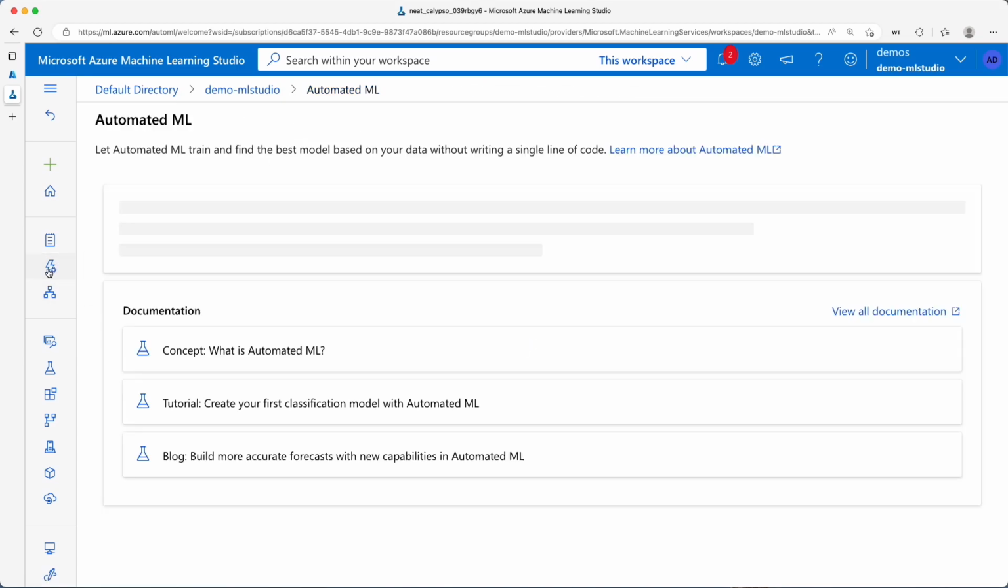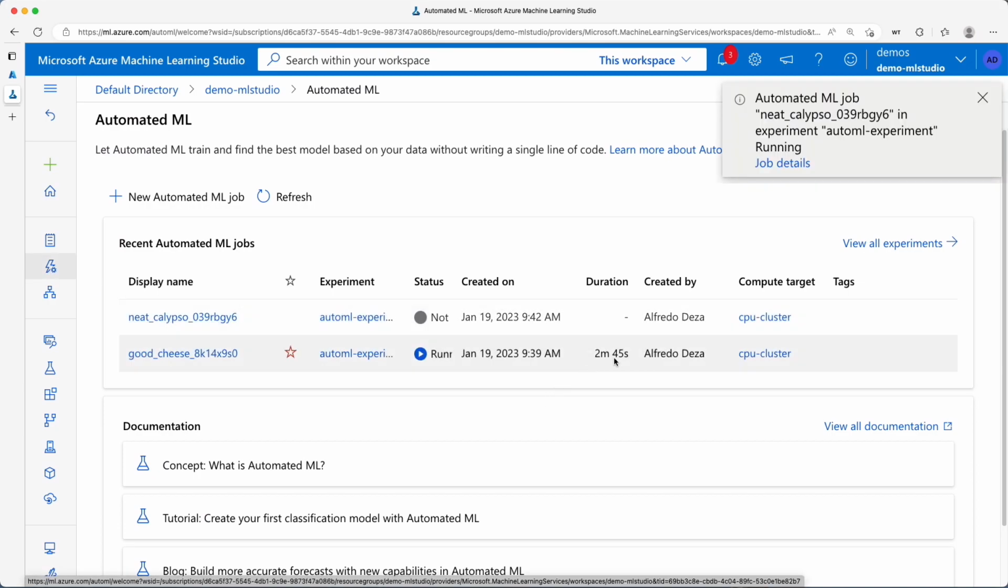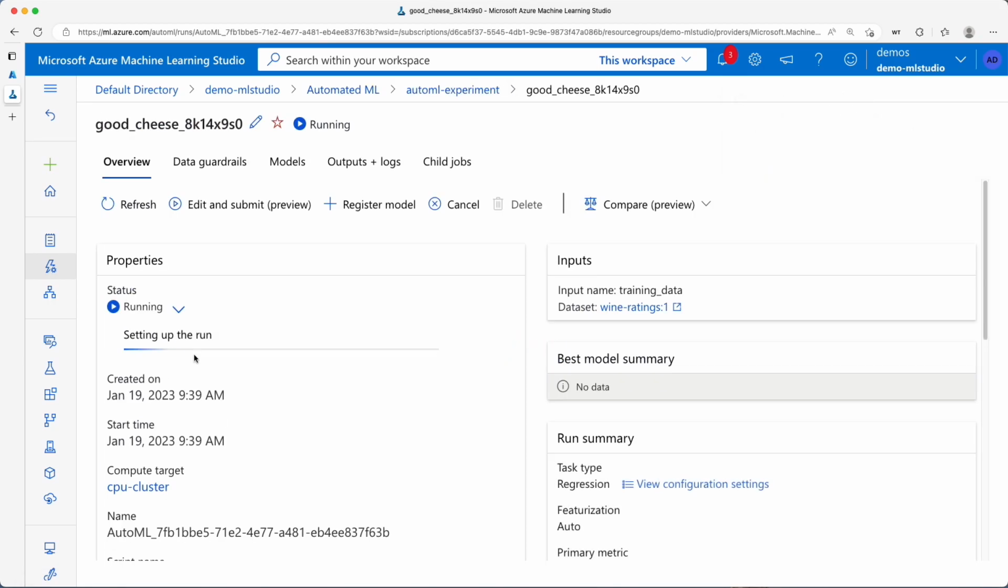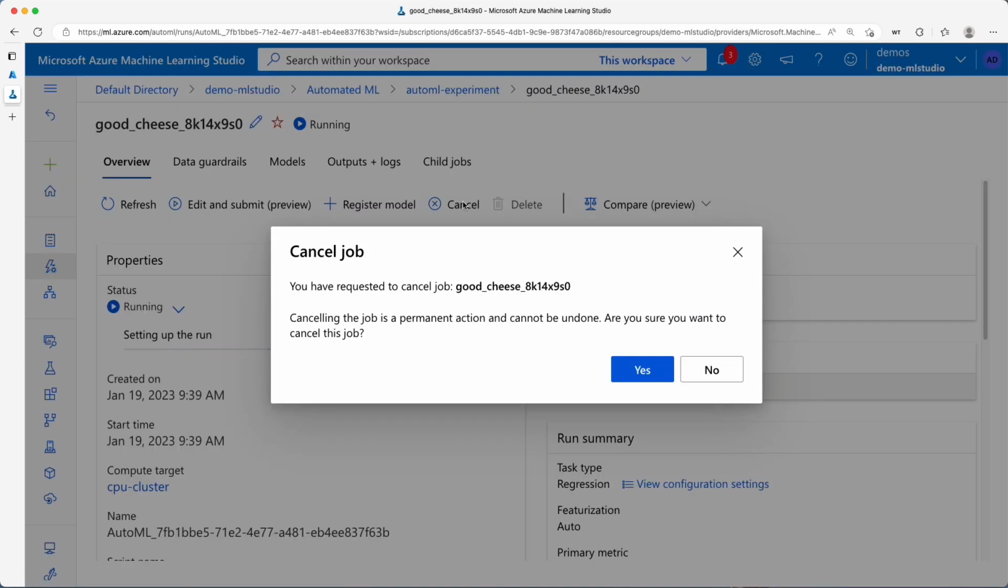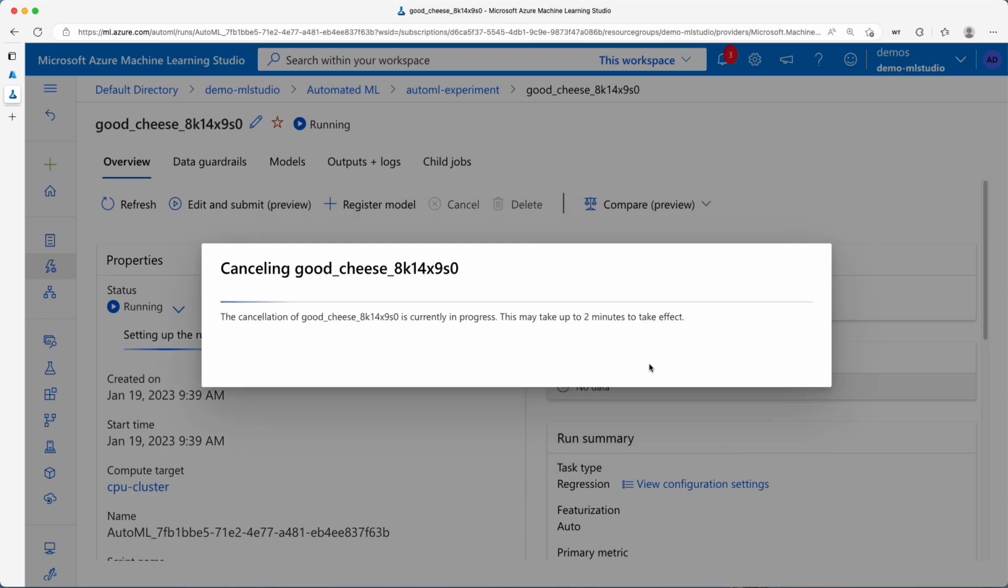So I'm going to click here on automated ML, and you can see there's one that is already running. I'm going to stop that one because I don't want that running, because it's going to take 6 hours. So I'm going to click on cancel, and yes, I'm going to cancel that job. And this is going to take a couple of minutes to take effect.